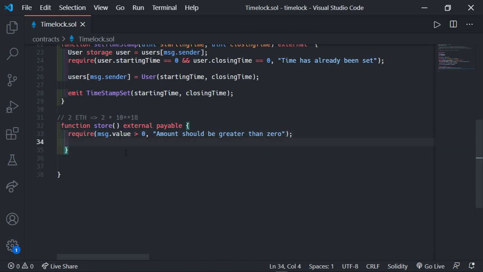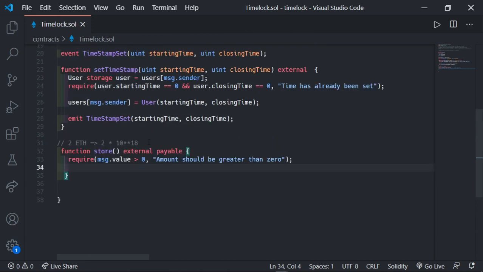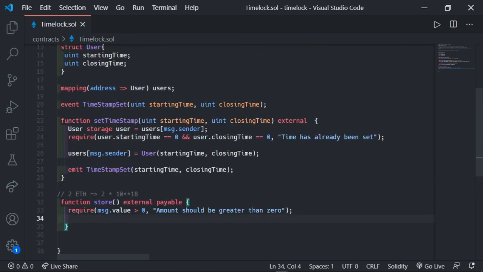Now, after this, we have to make sure that whenever the user sends some amount, we are keeping track of the balance of the user in the Timelock contract. So when the user sends an amount, let's create a mapping that maps the user with his current balance, that is, a mapping that maps the particular user calling this store function to his current balance in our Timelock contract. So let's create that mapping here.